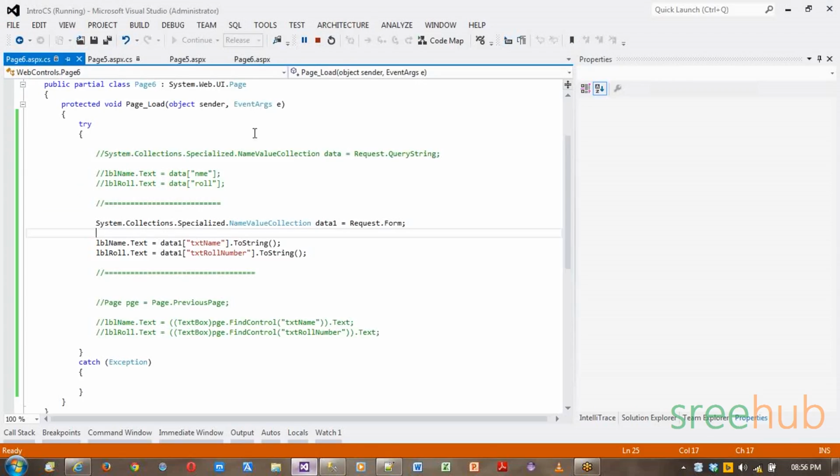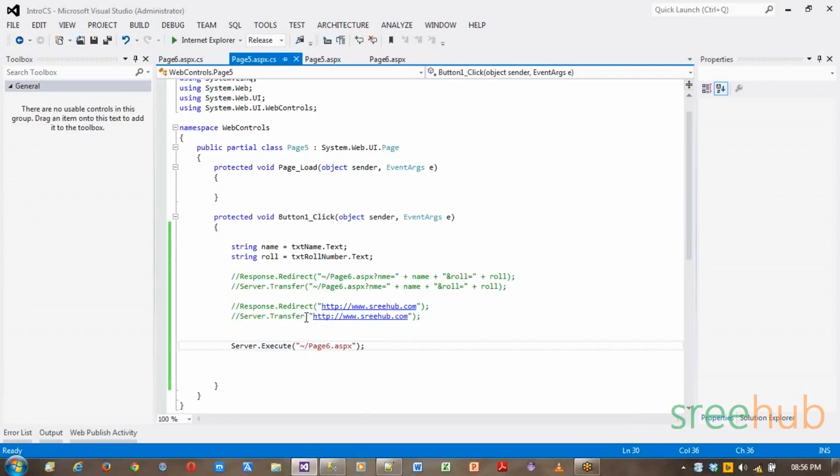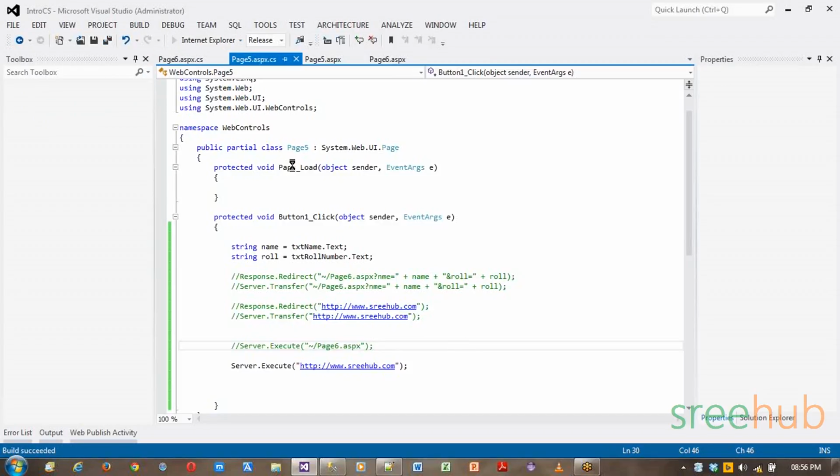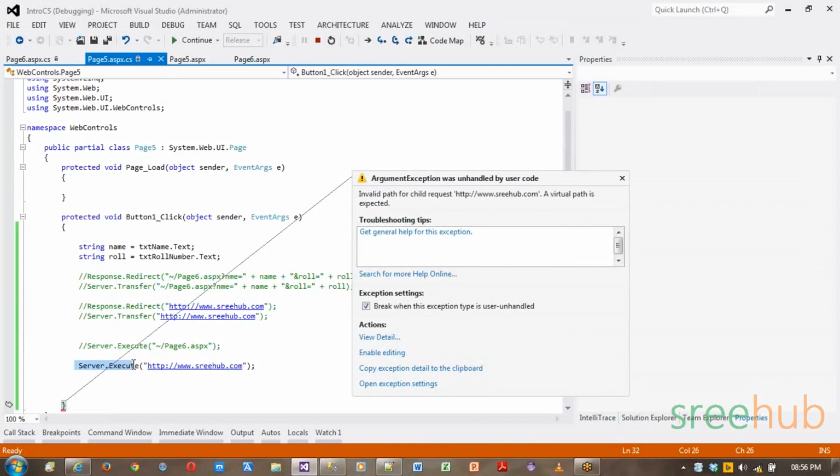Right? Now let's see whether we can actually go ahead and do a cross-server browsing with this. Right? Now let's use this server.execute to actually go to this URL. We'll also see the query part. I mean, query string anyways will work for server.execute because it is same as this. Now let's run this. Let me click on page 6. Now continue. It will give you the same, which means your server.execute is the same as server transfer, as I said, right?